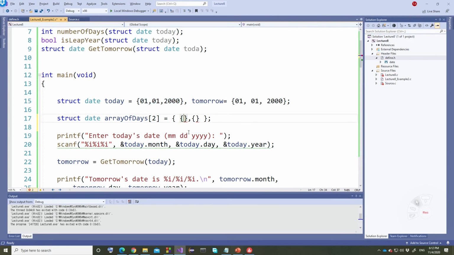Okay, so this is the first element and this is the second element. There are 2 days inside this array. The first day is like this and the second day is like this. So you can define an array of dates.